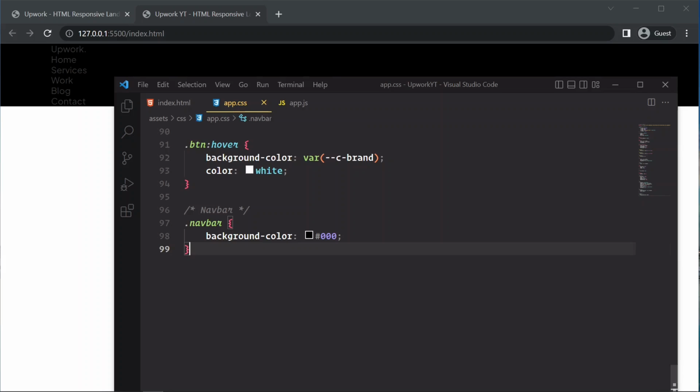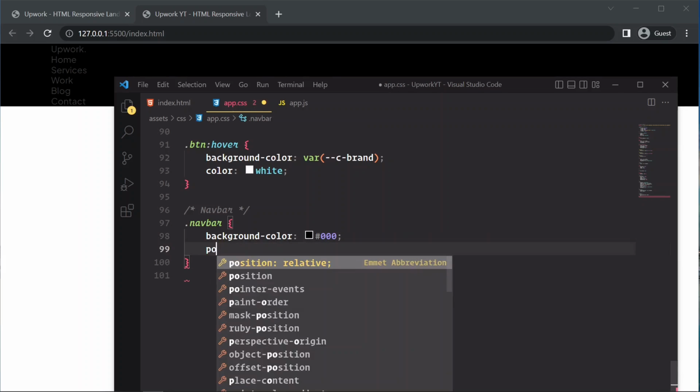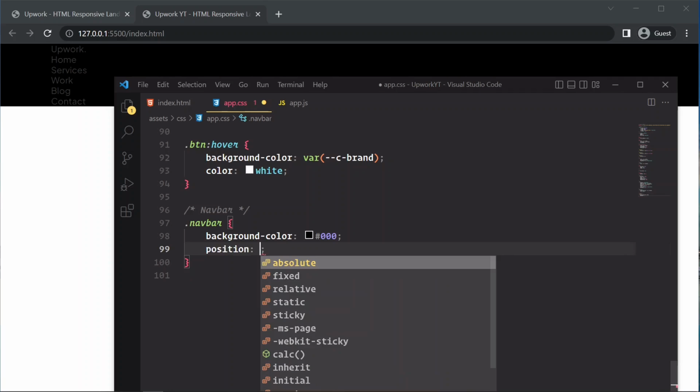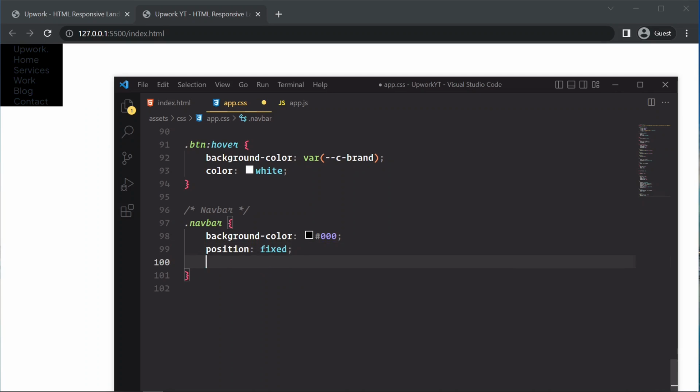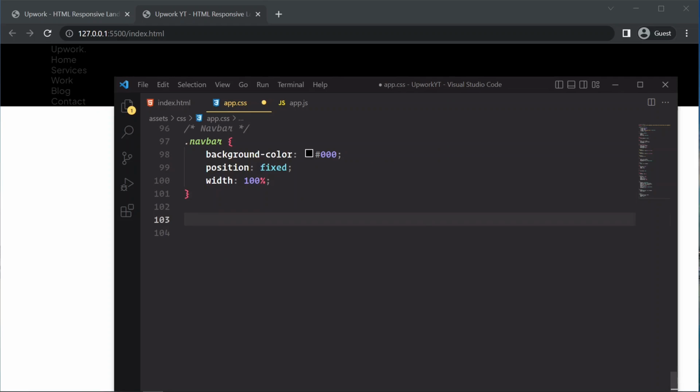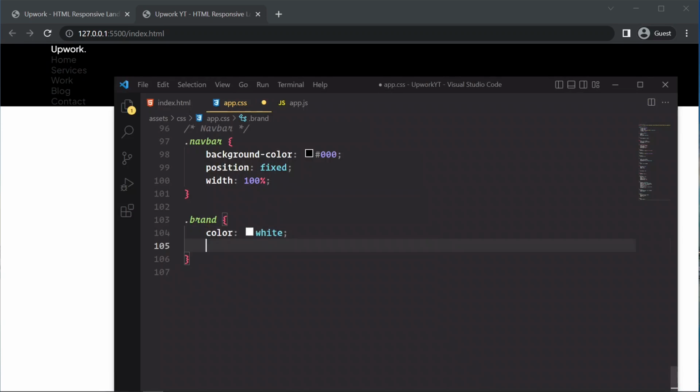Okay, so let's go to the navigation bar. So the position is going to be fixed. Alright, and I'm going to set the width to 100%. The reason why I have set the position to fixed is because I want the navigation bar to be fixed when a user scrolls down. Okay, so then I'm gonna select the brand class. I'm gonna change the color to white. I'm gonna set the font size 28 pixel.